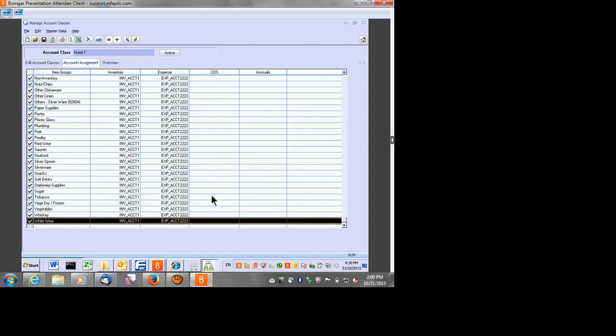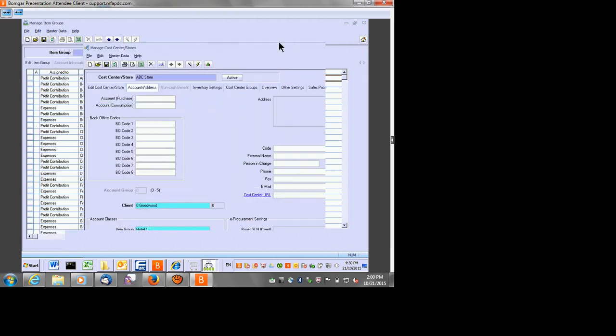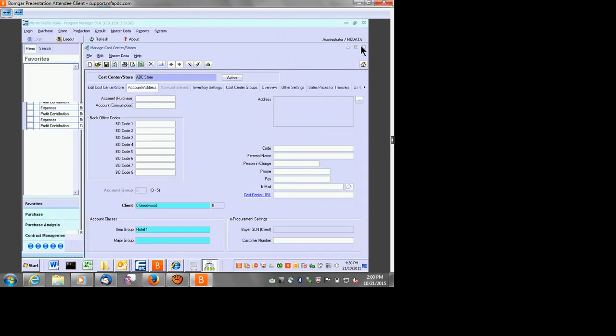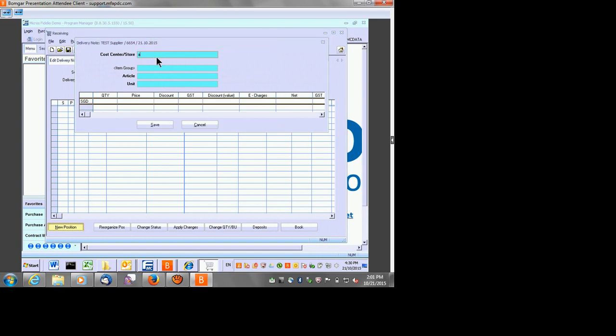And save that. Okay? So I have two accounts here, inventory and expense. This is to show you how the system knows which account number to use. So I'm going to receive again using test supplier, and to ABC store, I'm going to receive ABC store. It's a store, so I'm going to receive Apple.